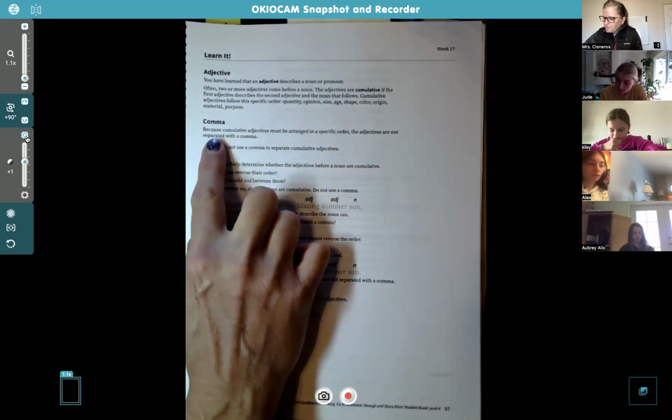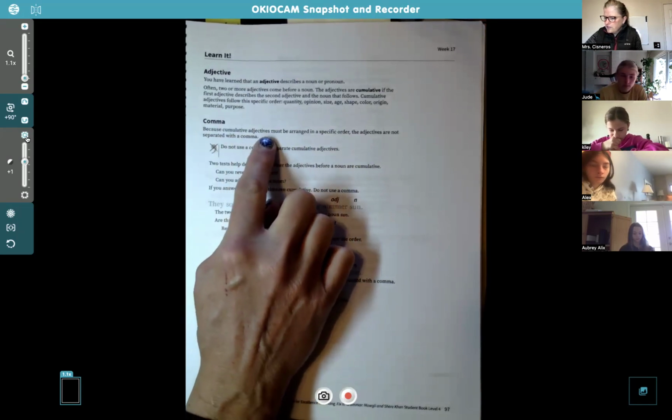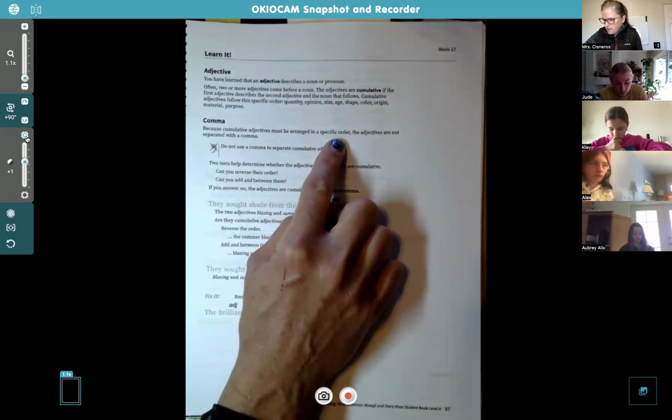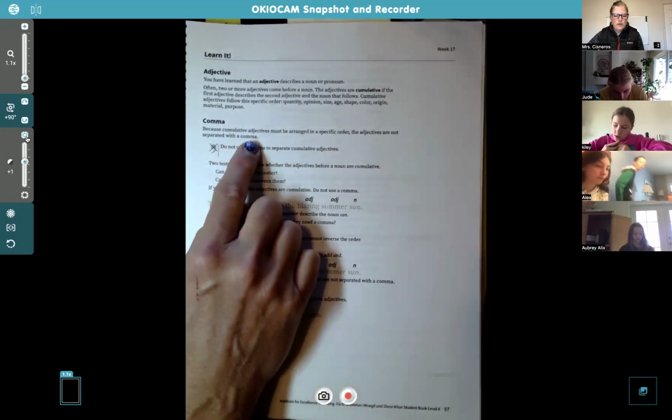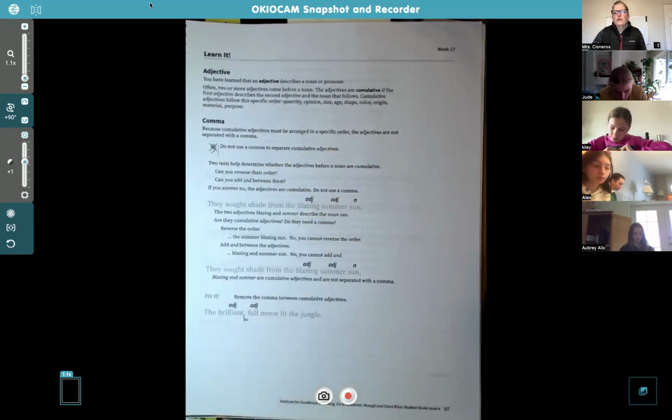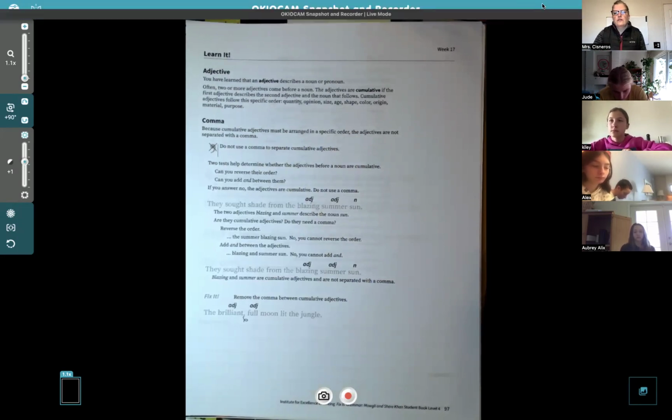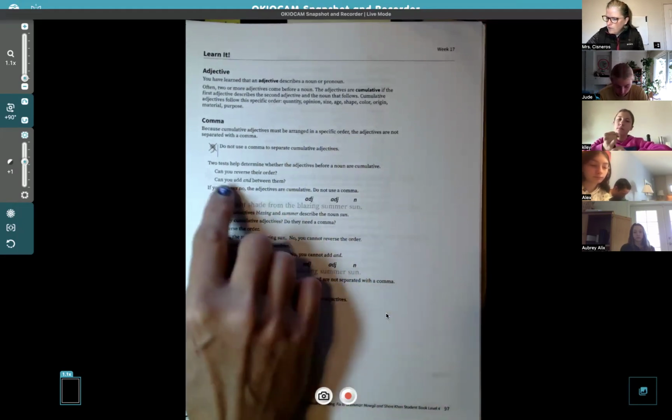the comma rule. Because cumulative adjectives must be arranged in a specific order, the adjectives are not separated with a comma. So because these are in order, hold on, I got to turn off my Bluetooth. Turn that off. There we go. Okay. You don't need commas.